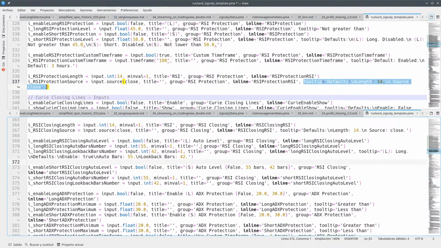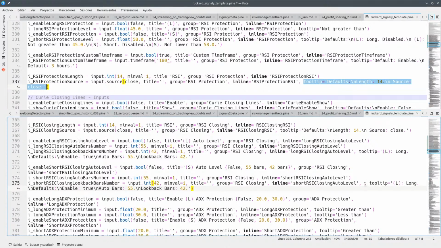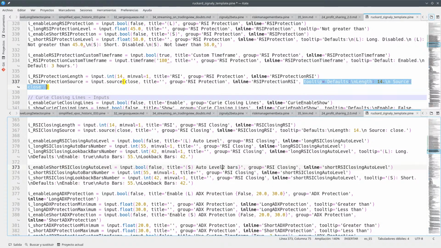Once we have done this, we should do the same thing down here. So let's copy and paste all of this in the latest widget of this line. So this should be tooltip short, means short, and auto bars is also 55, and look back bars is also 42, so no need to change anything. Now here we can say that we don't want anything here. So yeah, look at that.